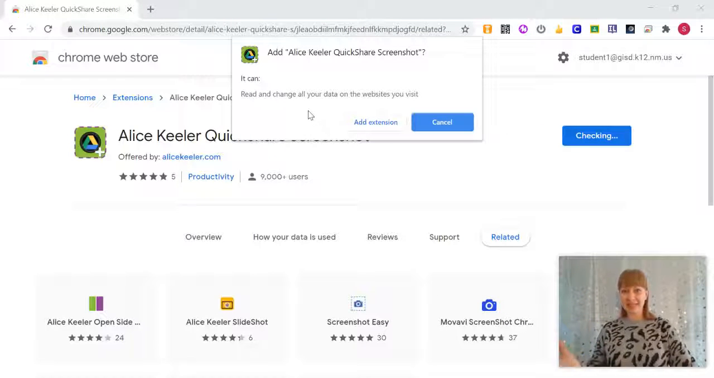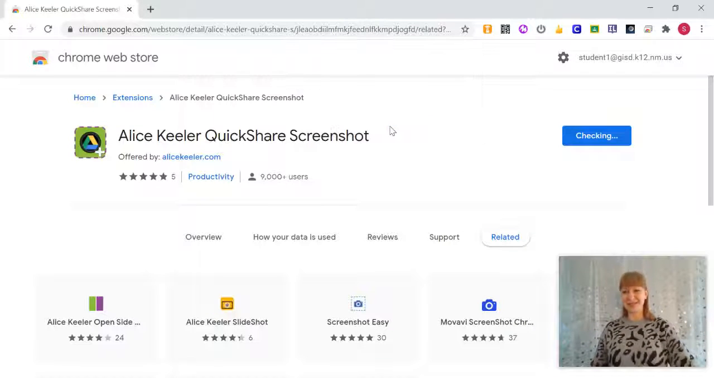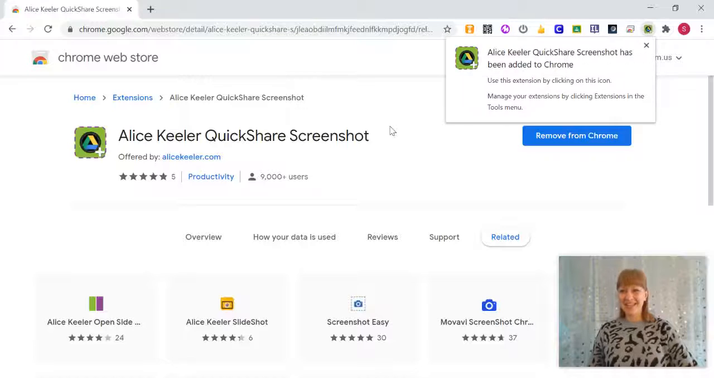So it says it can read and change all your data on the websites you visit. It sounds kind of scary, but I promise you can trust Alice Keeler. And it's basically just saying that it needs to read the websites you're seeing and it needs access to your Google Drive. So it's reading and changing. And just go ahead and click Add Extension. I promise it's okay. And then it has been successfully added.